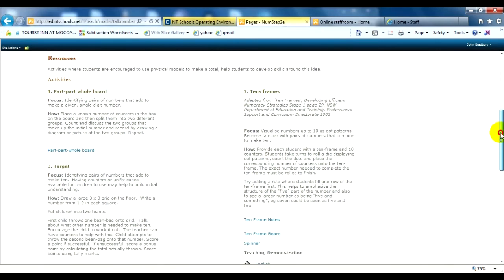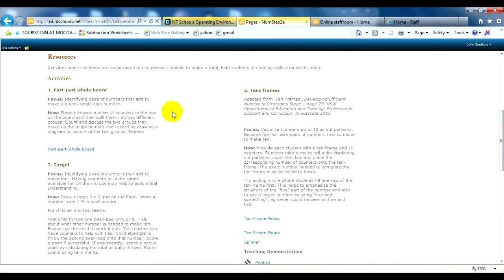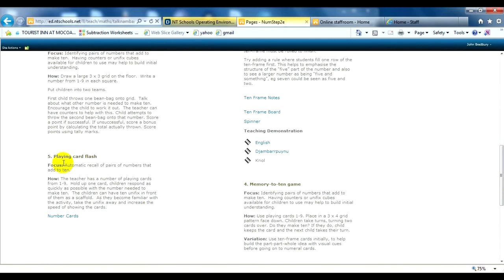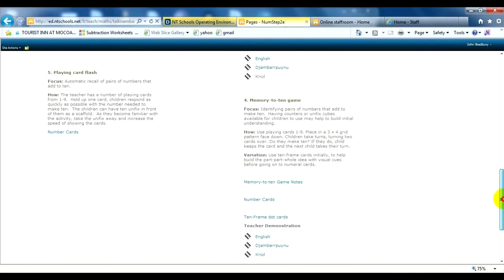Physical modelling is particularly important at this stage. So we'll see a number of activities here: part, whole board, 10 frames, a game called Target, flashcards, and memory to 10 game. Let's have a look at this activity, memory to 10 game.